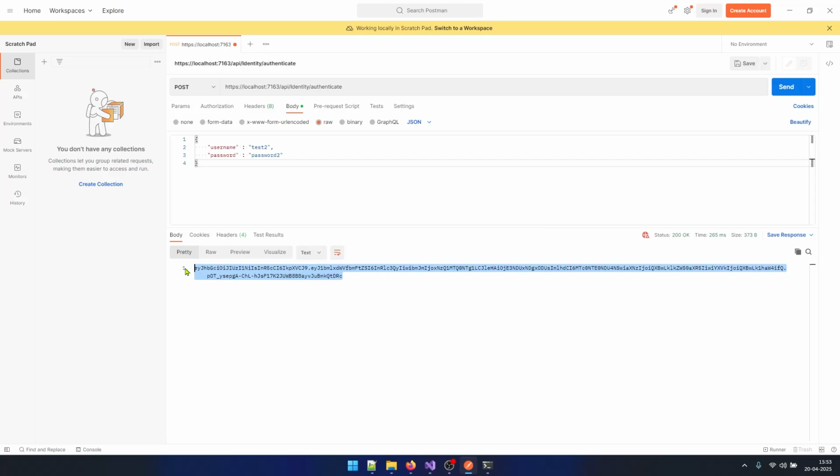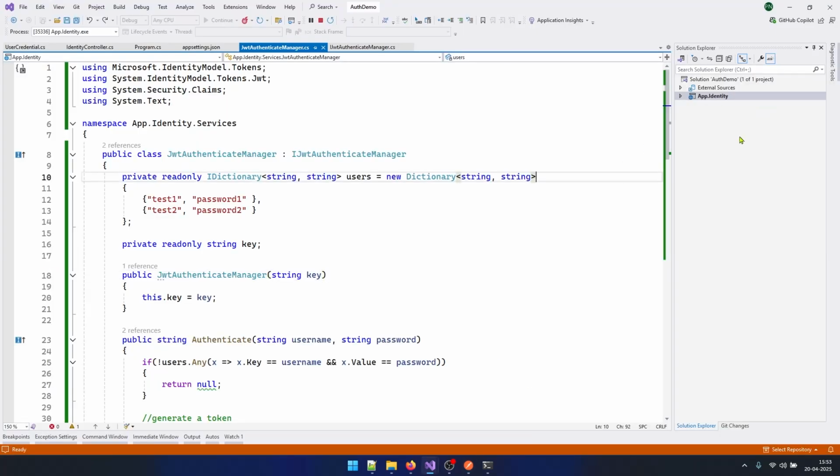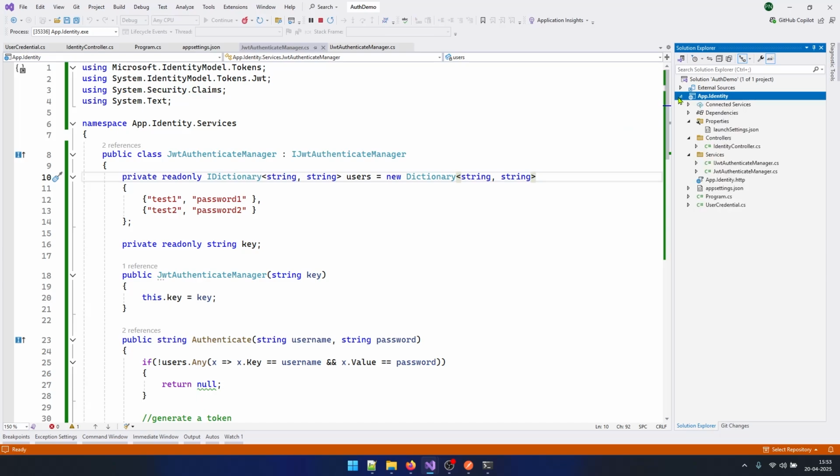In that we will be using this JWT token, and based on this token we will be authenticating the requests that are coming to our web API. In this solution we already have this App.Identity. So this is basically responsible for creating the token.